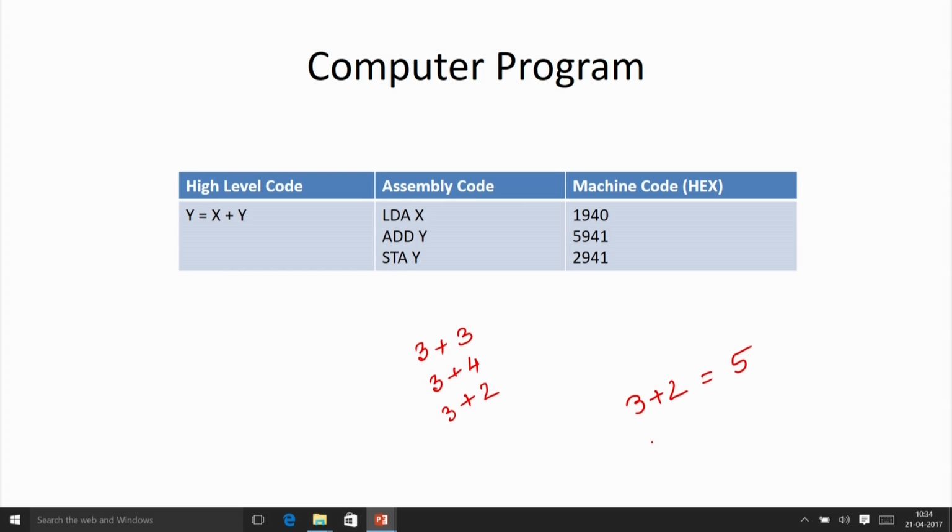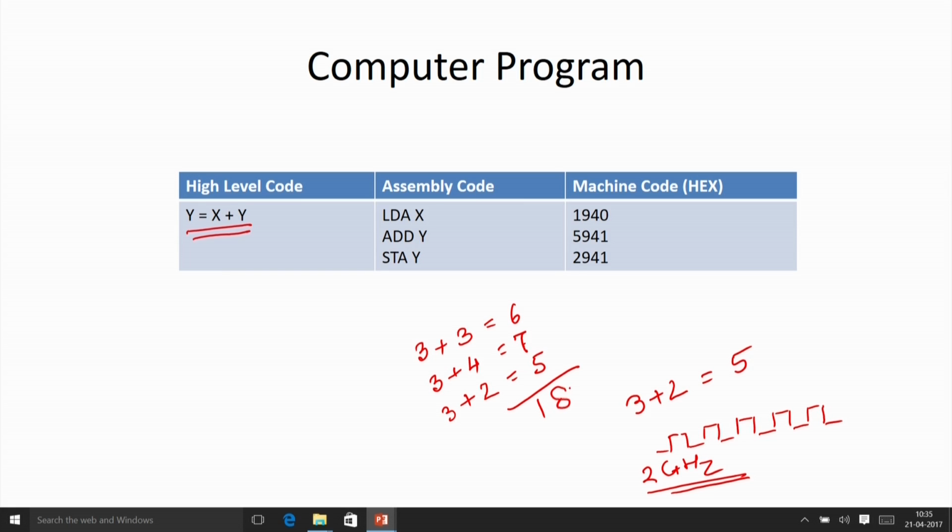execution, because it works on a continuously running clock with some predefined frequency depending on the processor. Now, if you have a computer that works at say 2 gigahertz, this is the operating frequency. Now you will be able to find out the time required to perform this operation. We need a total of 6, 7 and 5, total 18 clock steps.